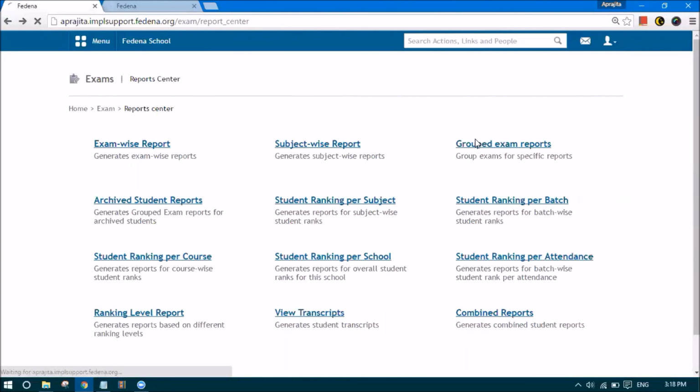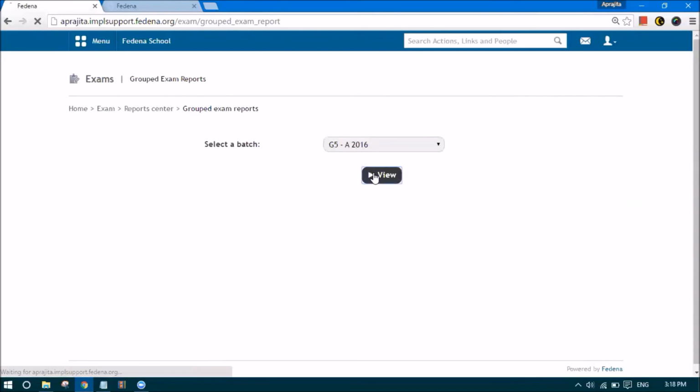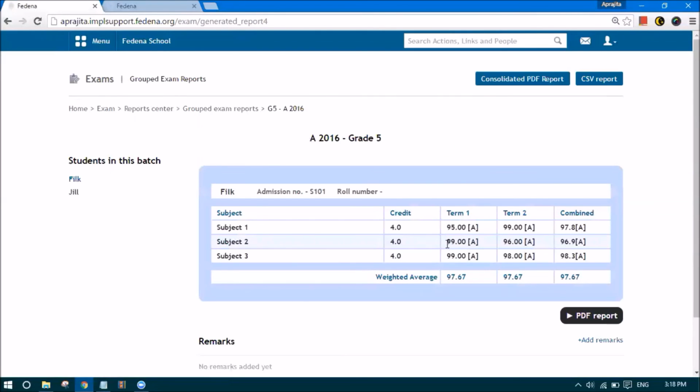Then we have the grouped exam report. This is the final report, meaning that it is based on the connection that you have done there. So here it means 30% of term 1 plus 70% of term 2, and that is what it shows here. This is based on the connection done, and the report is generated. The final report is the grouped exam report.